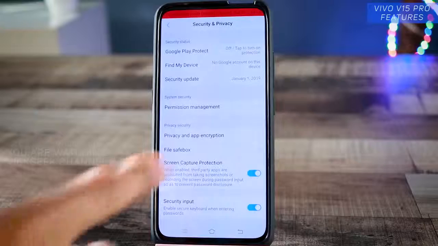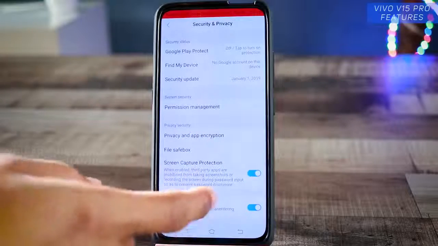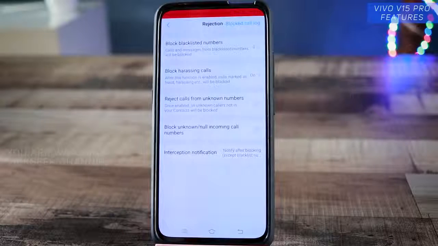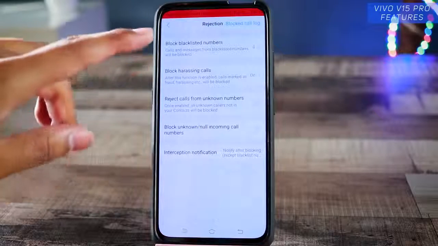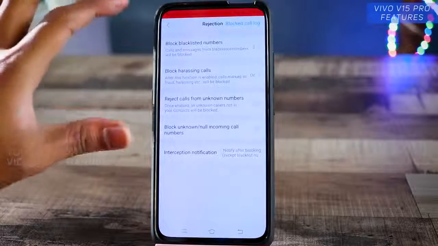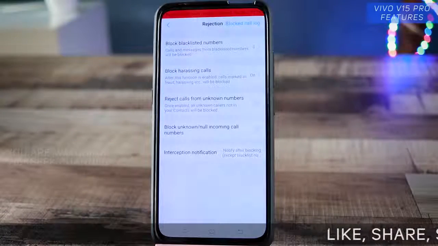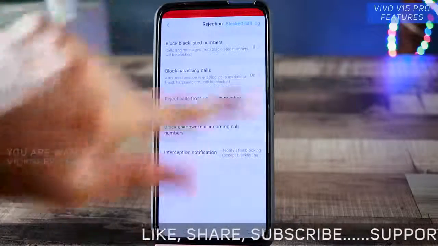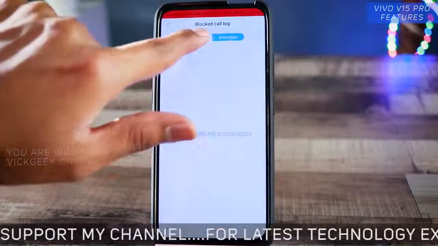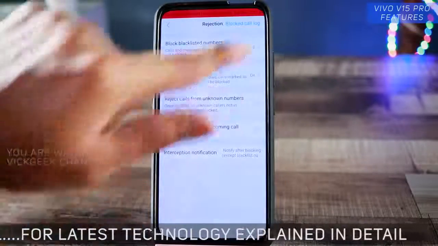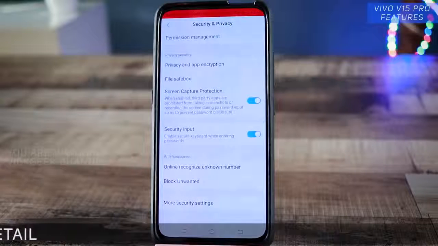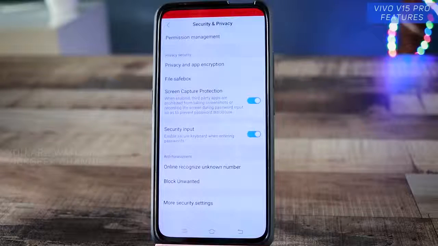Moving on, the next one is again inside the security feature. What you can do is block unwanted calls. That's again here, block unwanted. From here, as you can see, you can block the blacklisted numbers, you can block harassing calls. All this can be done from the other setting that I showed in another video, but there is again inside this one as well. So blocked call log: if there are any calls from the blocked numbers, it will be shown over there. All this can be done here. It all depends on your convenience, so you can enable it or disable it.